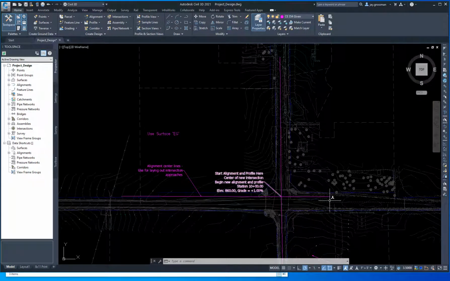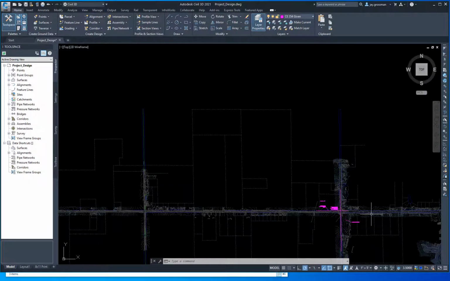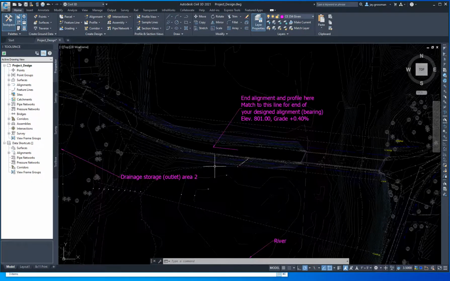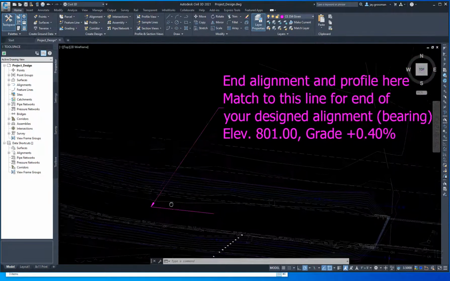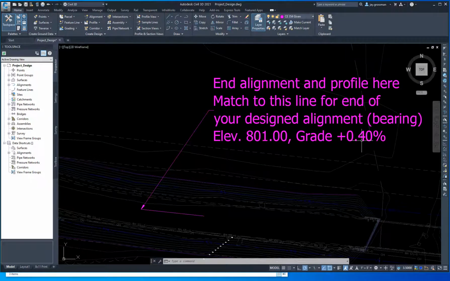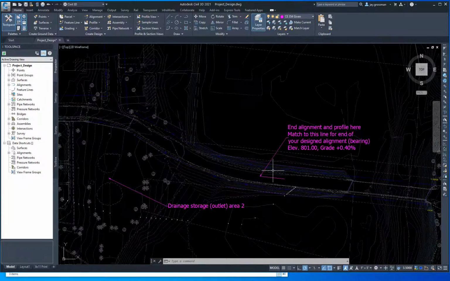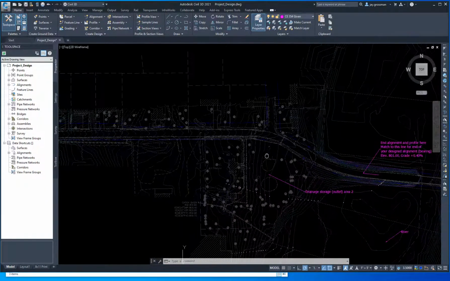We're going to follow this as much as we can off to the east as we move back to the east. We're going to finish our alignment right at this point way down here, and I give you the elevation and what grade we're going to finish at. We're going to finish at an upgrade at 0.4%, so it'll be rising from left to right.